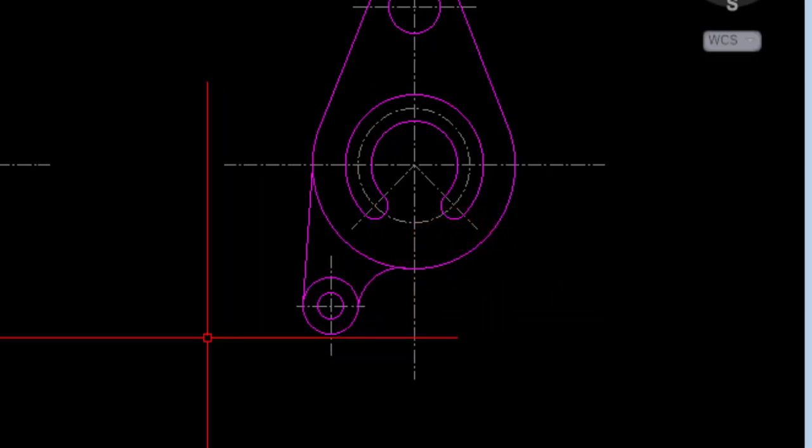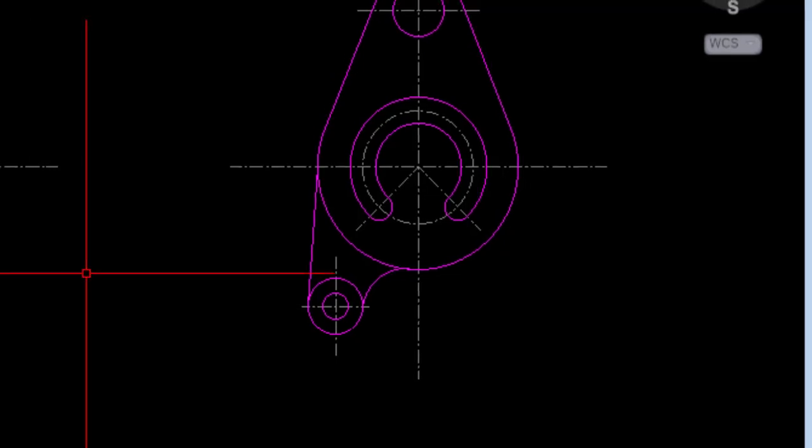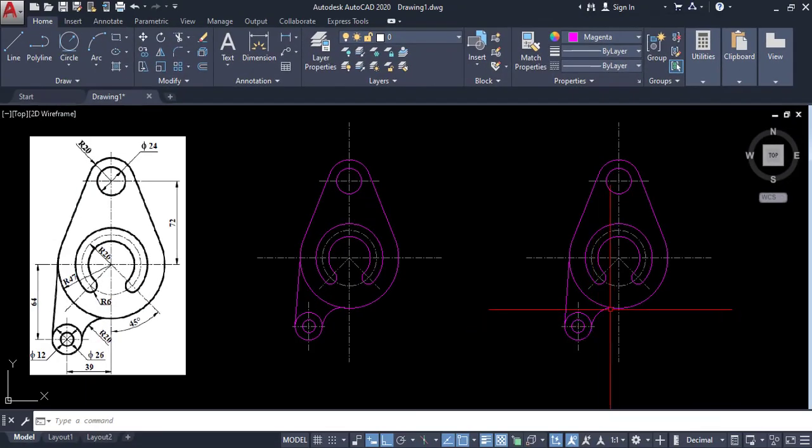Now both are the same, but the difference is that with the fillet tool we have to give the radius and the no trim option. Here we have to draw the circle and manually trim. The two options are there. Now we have to put all of the dimensions.